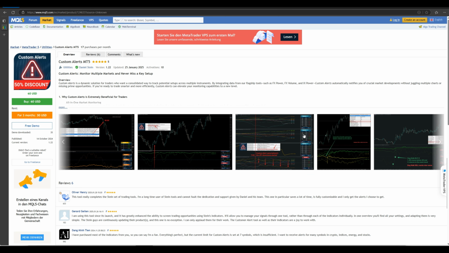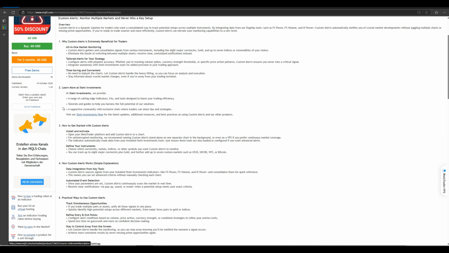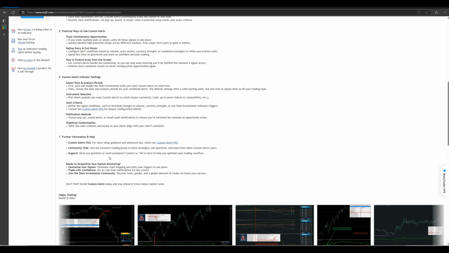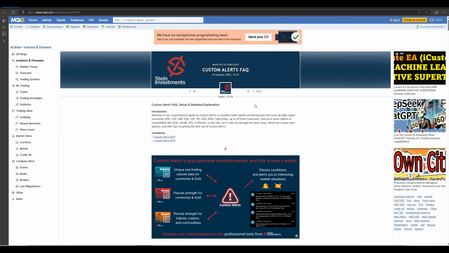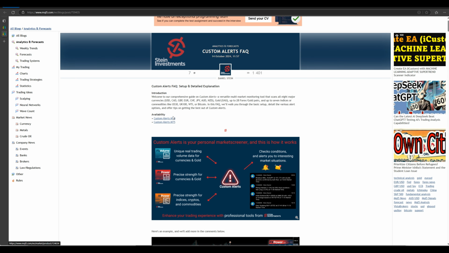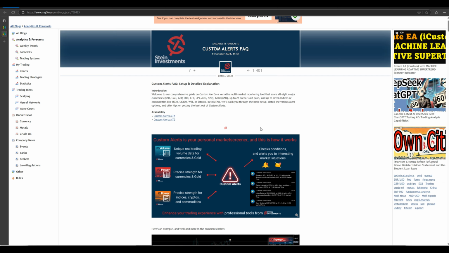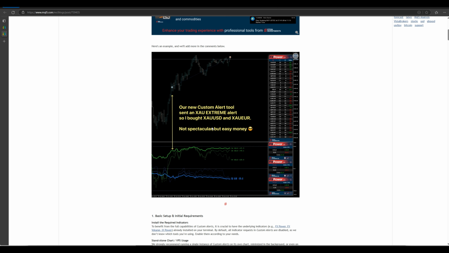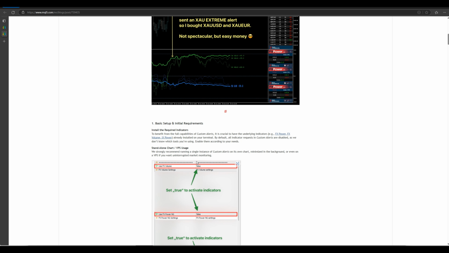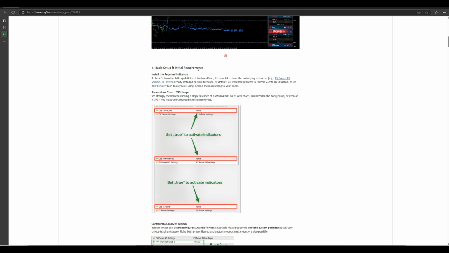There are a lot of examples, and you get more of this in detail in the Custom Alerts FAQ, which is available here. Starting with the introduction, what this tool can do for you, then the links to the MT4 and MT5 product pages, a trade example on gold against the euro, and then we have the basic setup and initial requirements.